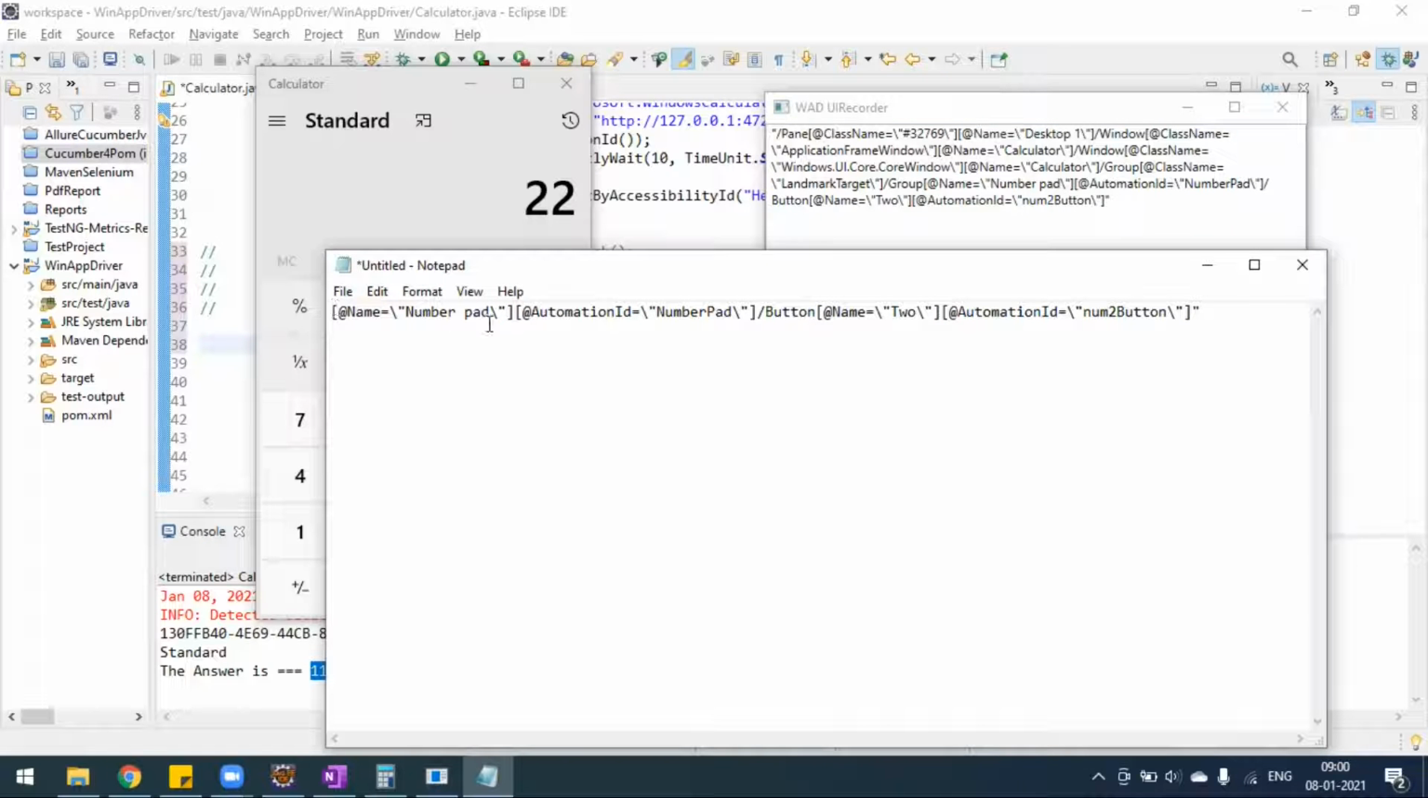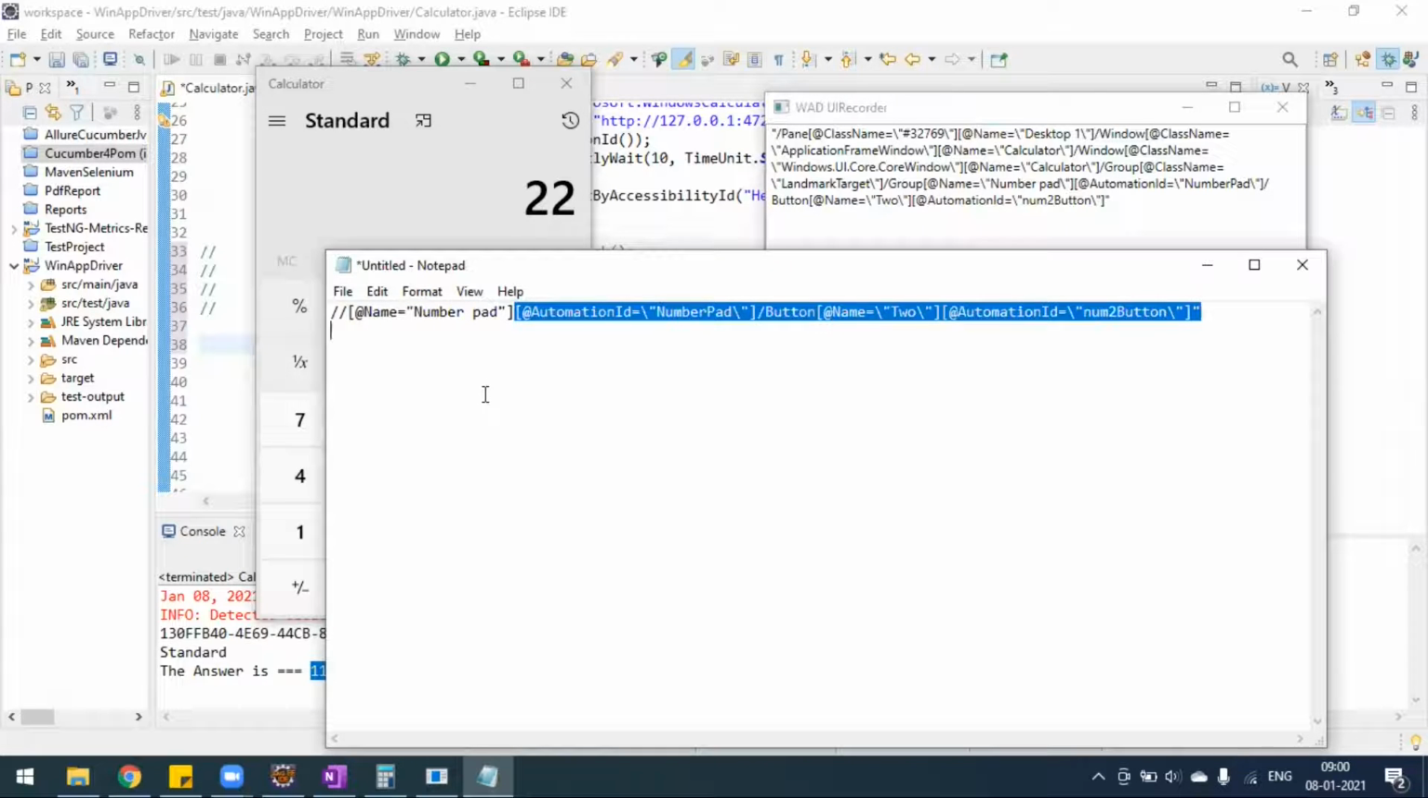Usually we write the XPath like this. It will start from the name and we have to take this away. I will delete this numpad, okay, let it be numpad. We have to make everything single quotes. The format that we are using is the XPath syntax that we have to follow, otherwise it will throw an XPath syntax error. Once this is done, we are good.